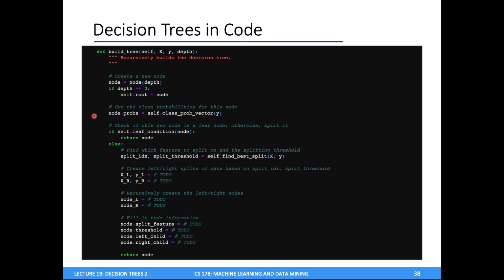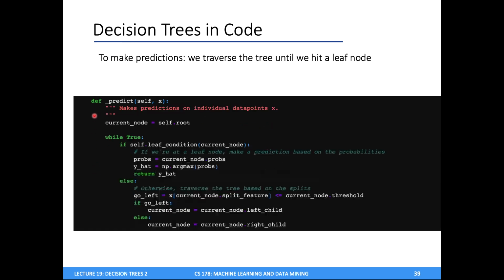I'll also show you some code here, just walking through how you make predictions with the decision tree. So we give you this code, no need to worry about implementing this. But again, the basic idea of how you predict a label given a decision tree after you've learned it is you just traverse this tree until you hit a leaf node. So at the start, the current node we're looking at is the root node, and then we just have a while loop. If we're at a leaf node, we'll return the predicted probabilities. Otherwise, we're going to essentially either go left in my tree or go right in my tree.